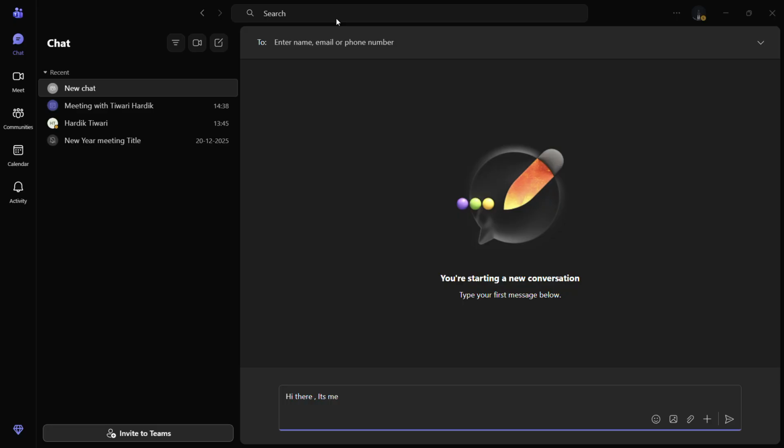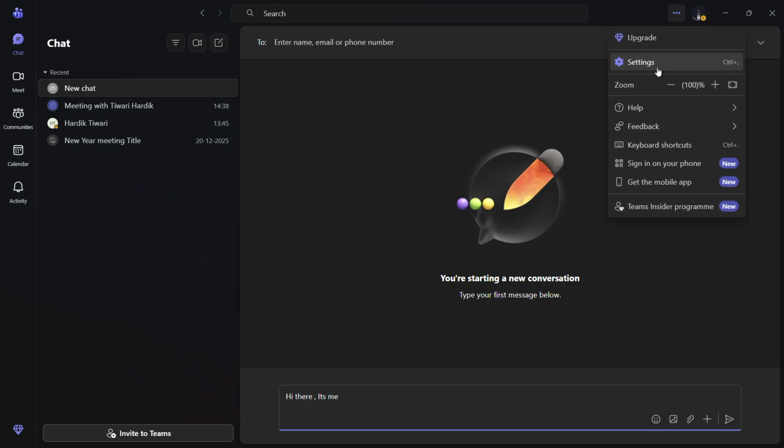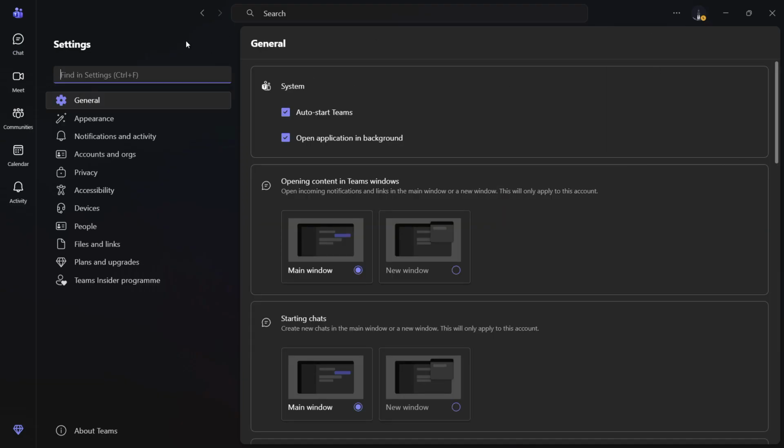In order to set this up, simply click onto these three dots present at the top right corner just beside your profile picture. Once you click here, you will see this settings option. Click onto settings, and within the settings, you can also come to this particular page by just pressing the Control and the comma button.